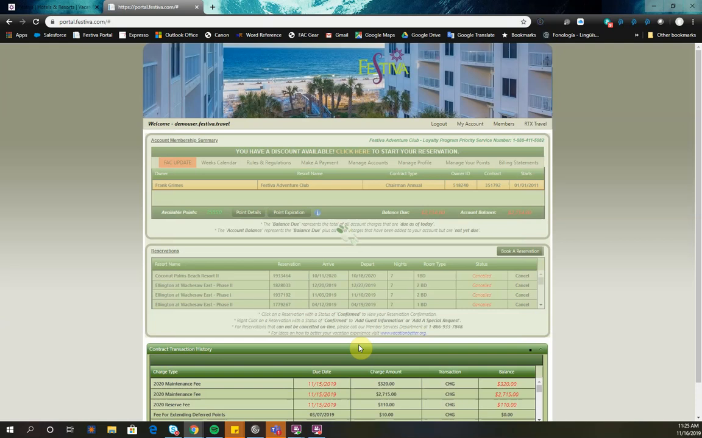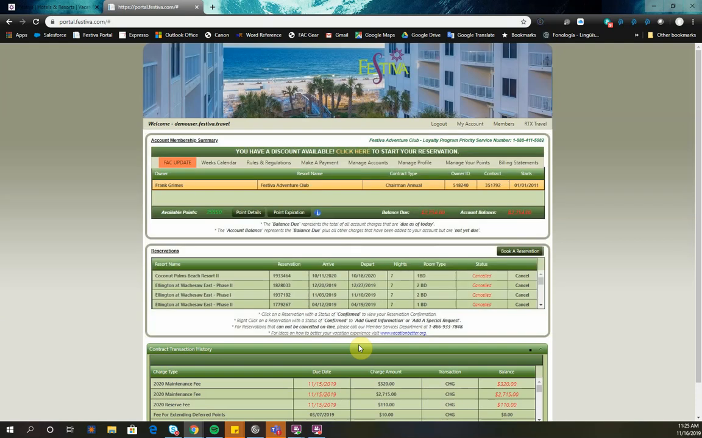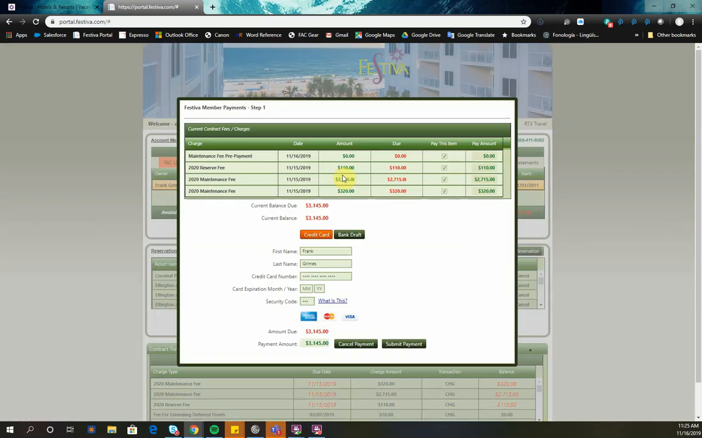And to make a payment using a bank account, we're going to go ahead and click on Make a Payment. Now again by hovering over the Make a Payment button and then clicking Make a Payment Now. And this will pull up the same screen that we just saw when we made a payment using a credit or debit card, but in this case we're going to go ahead and click on Bank Draft.